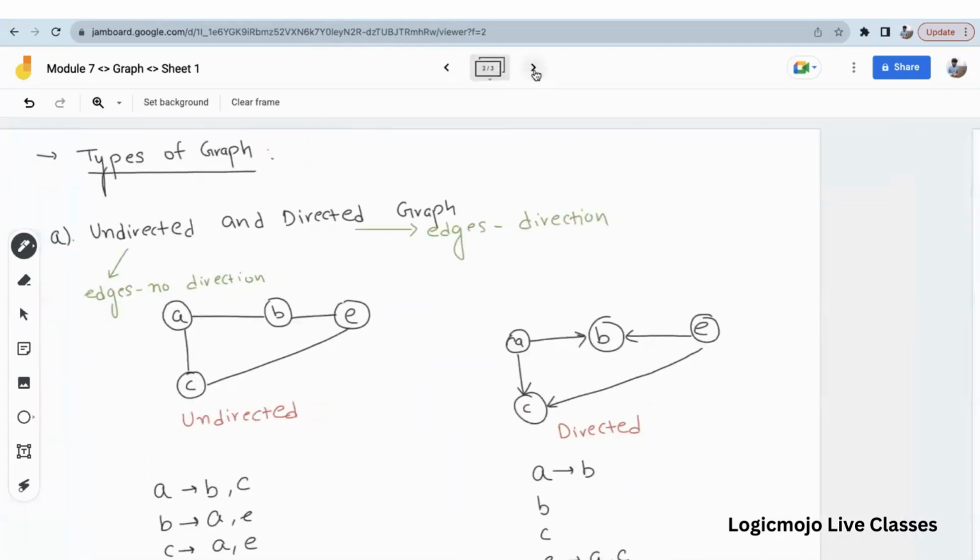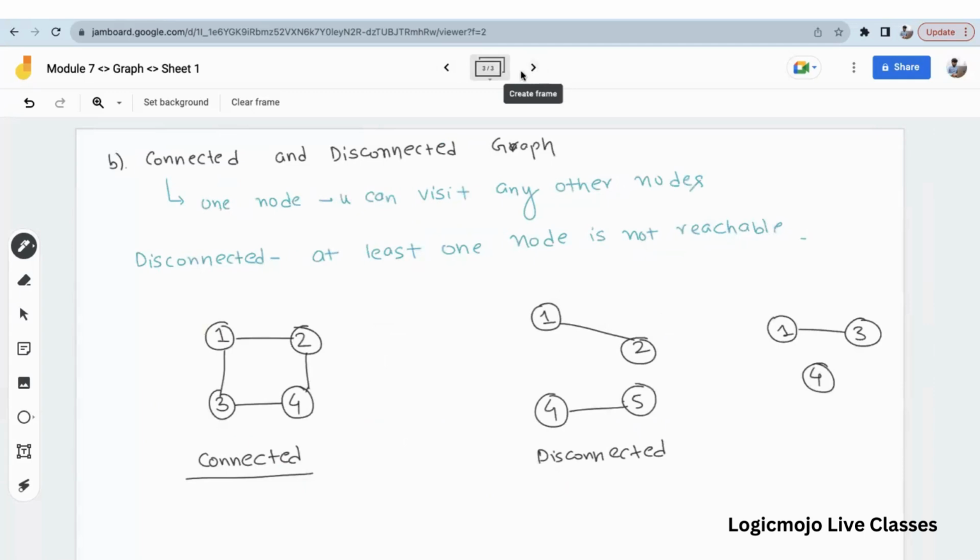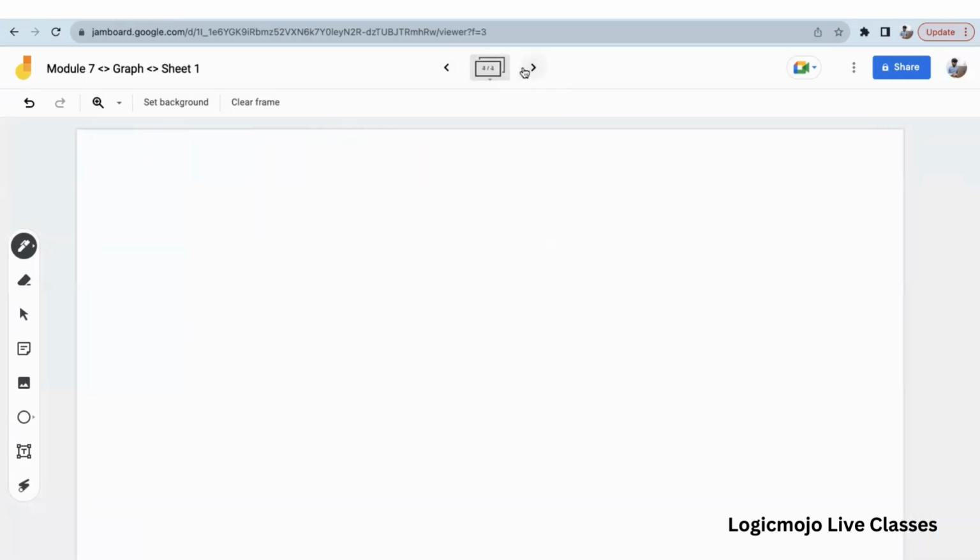Okay. Types of graph: undirected graph and directed graph, connected and disconnected, I have discussed. Now there is a type of graph called a complete graph. So what is a complete graph?